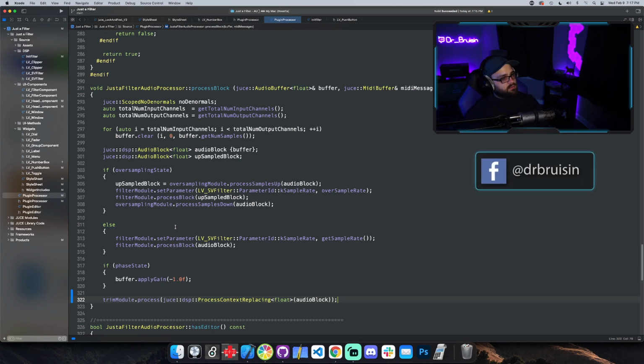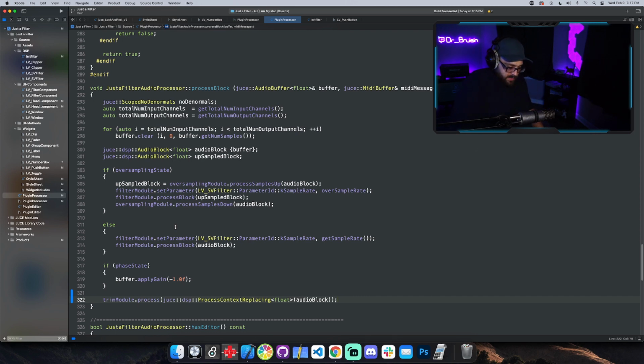I wonder, I might have to make the message thread, or whatever thread the UI is on, wait for the audio thread to initialize before it runs the UI constructor.